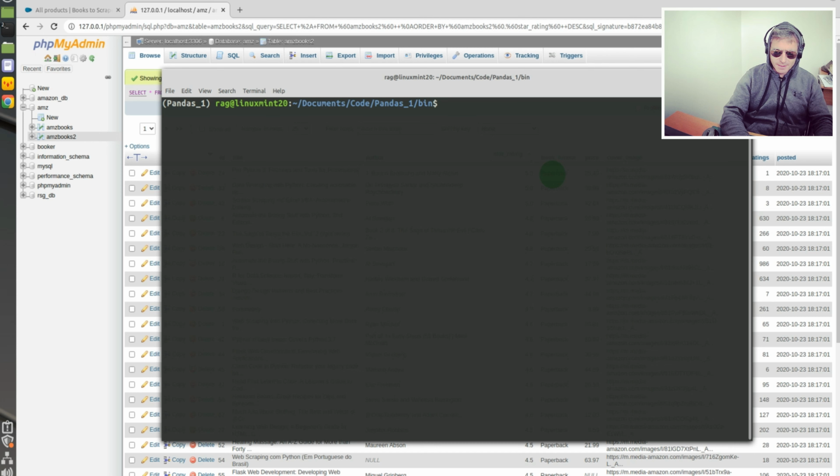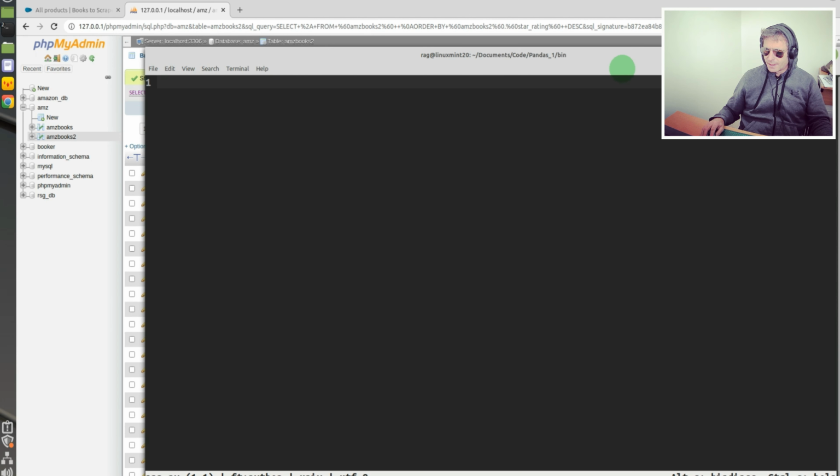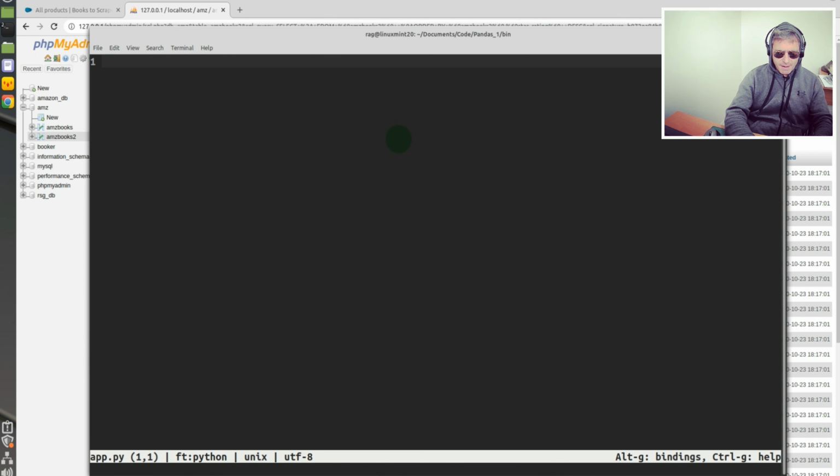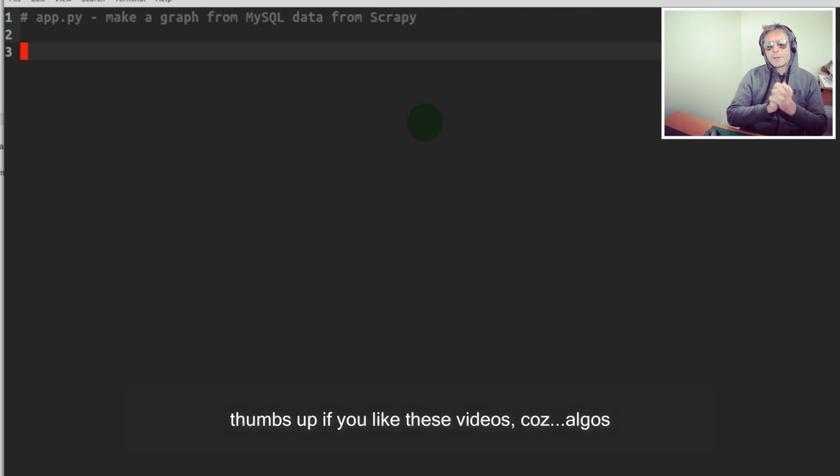If you want to see some code, let's just call it app.py. Open up Micro. Micro is my text editor. Feel free to use Vim, VS Code or whatever. Make a graph from MySQL data from Scrapy.